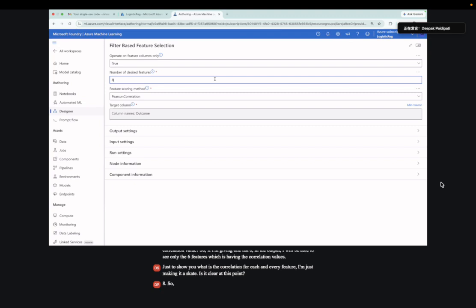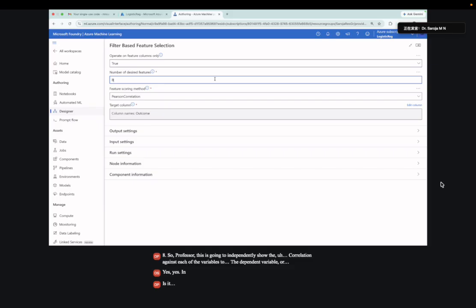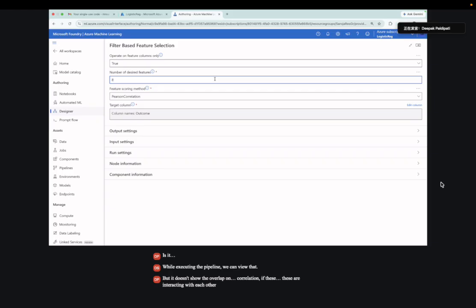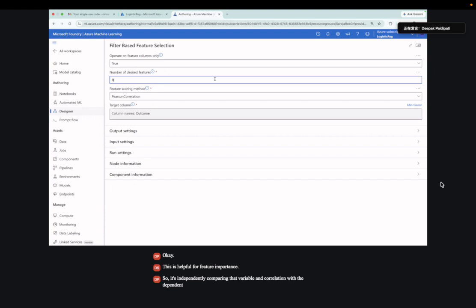So, Professor, this is going to independently show the correlation of each of the variables to the dependent variable, or? Yes. In the output, we can view that while executing the pipeline. But it doesn't show the overlap on correlation, if these are interacting with each other. No. Okay. This is helpful for feature importance. So it's independently comparing that variable and correlation with the dependent variable and showing that. Yeah, okay.